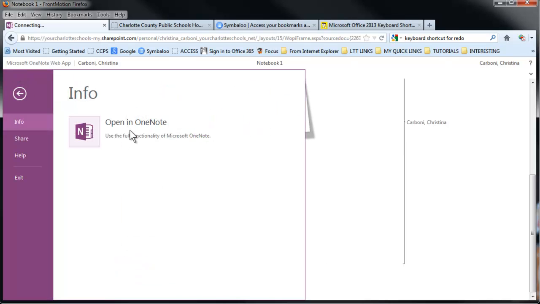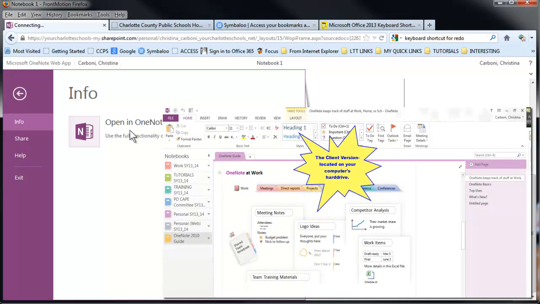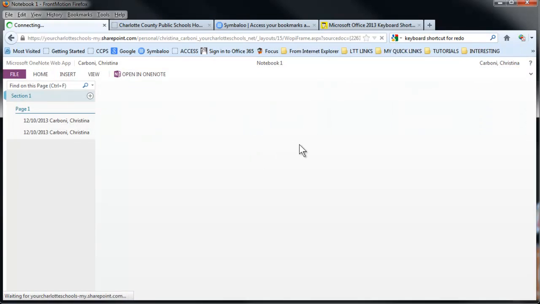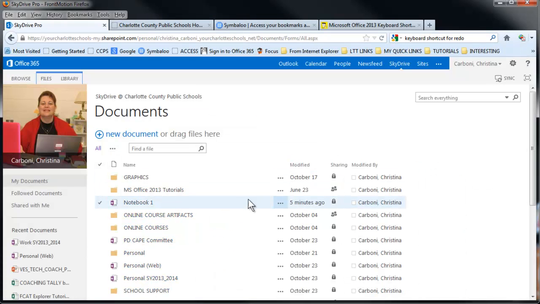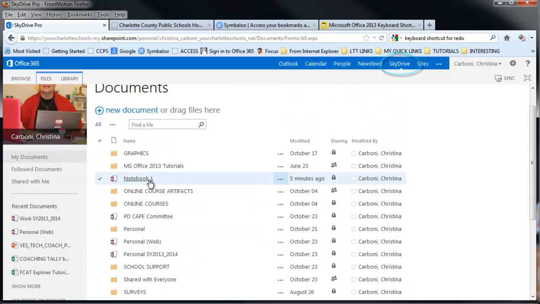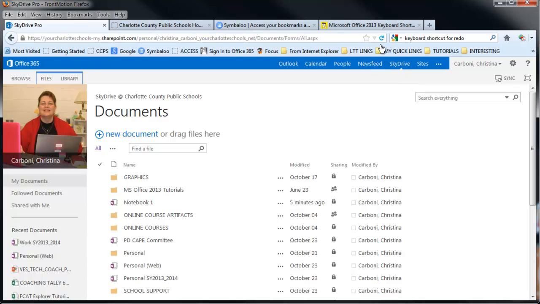Now, you can work within the OneNote program within your Microsoft Office Suite 2013, which is stored on your computer hard drive, but for right now we're just working with the web apps. So I'm going to exit, and it's going to bring me back out to my SkyDrive account. In my SkyDrive account, I should see my Notebook One. If I don't, then I might need to do a refresh, but it's there.